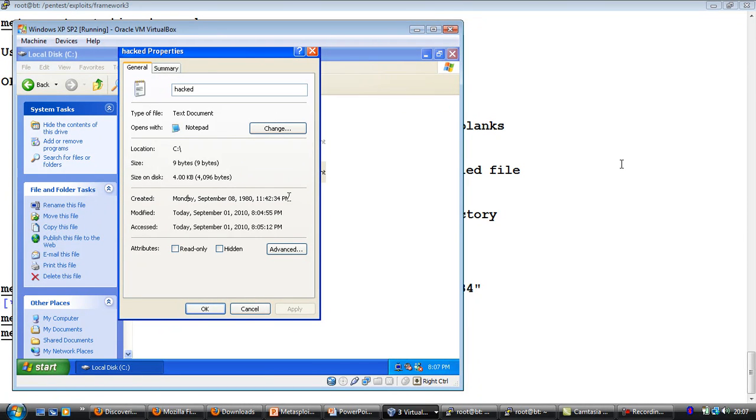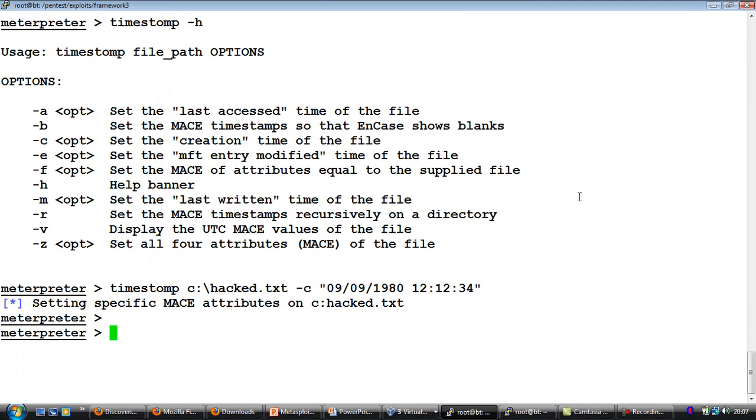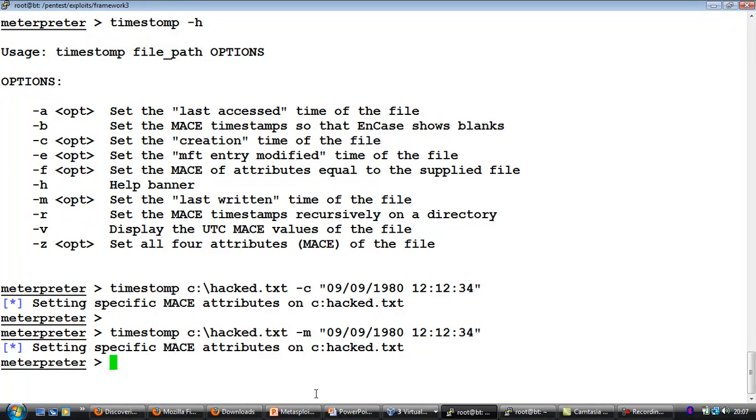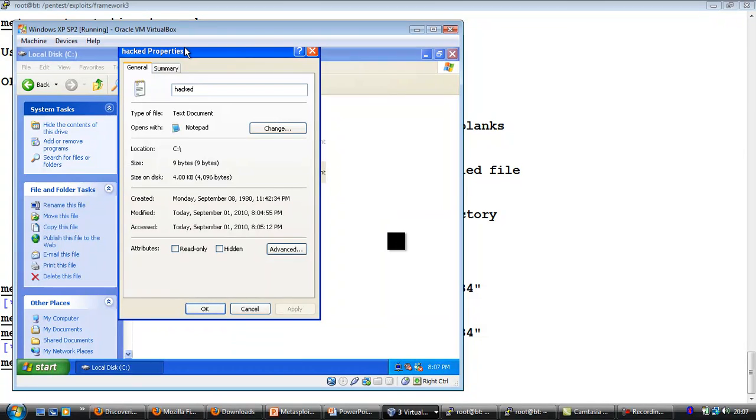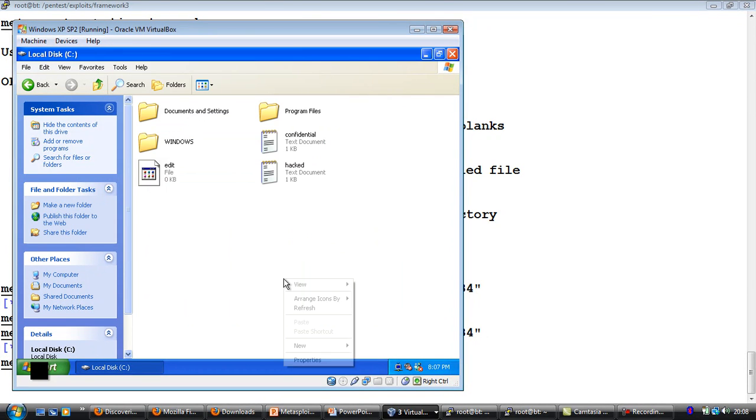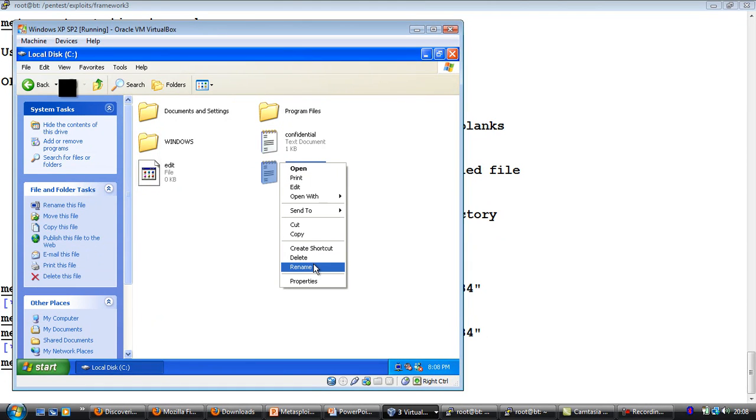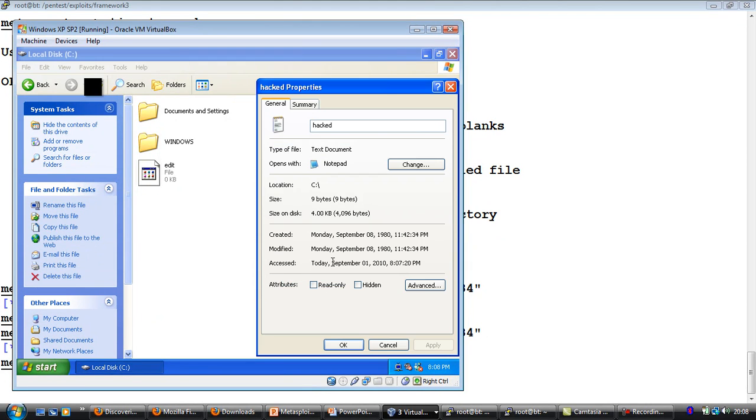Now similarly, we could go ahead and change any one of the other values, such as, let's say, the last written time, using the -m attribute, right? We go back here to our virtual machine, refresh, have a look, and you notice now the last modified time has also changed.